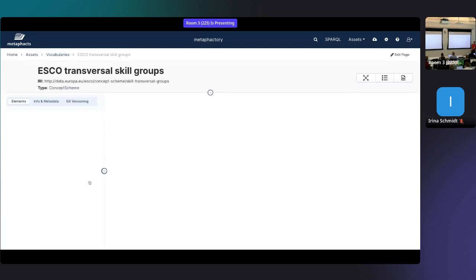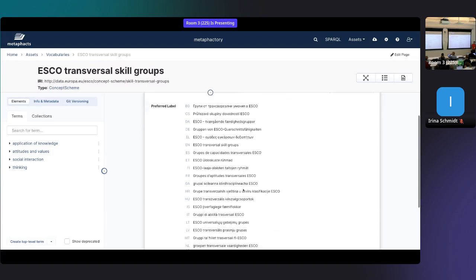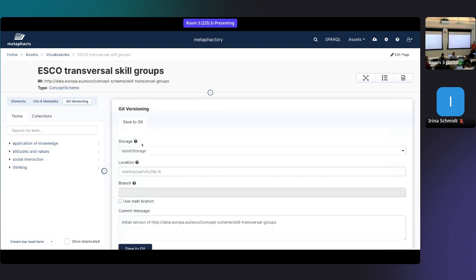If I open my vocabulary, again, you will see a similar UI to the one for ontologies. On the left side, we see all of the terms and everything related to a vocabulary that we can use, and we can edit it. On the right, you will see some basic information about the vocabulary. These are all the languages available for this vocabulary. If we go onto info and metadata, we see the metadata for it. And if we go into Git versioning, it will show you these options to save it to Git. And if you have history, you'll also be able to see it there.